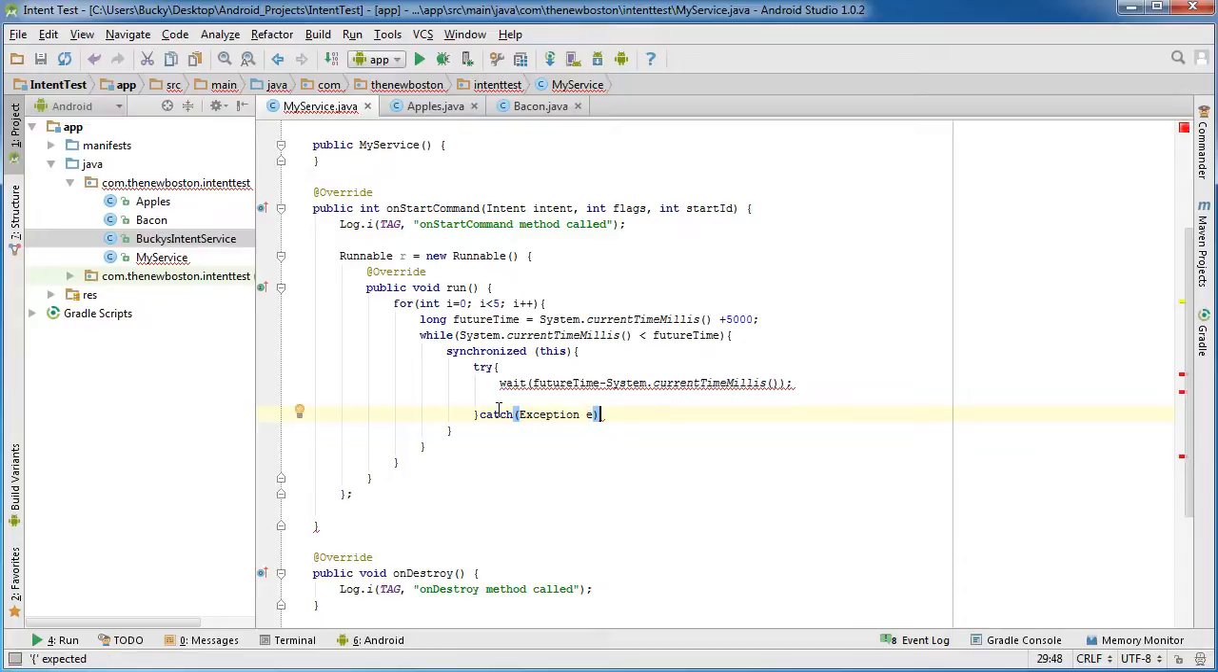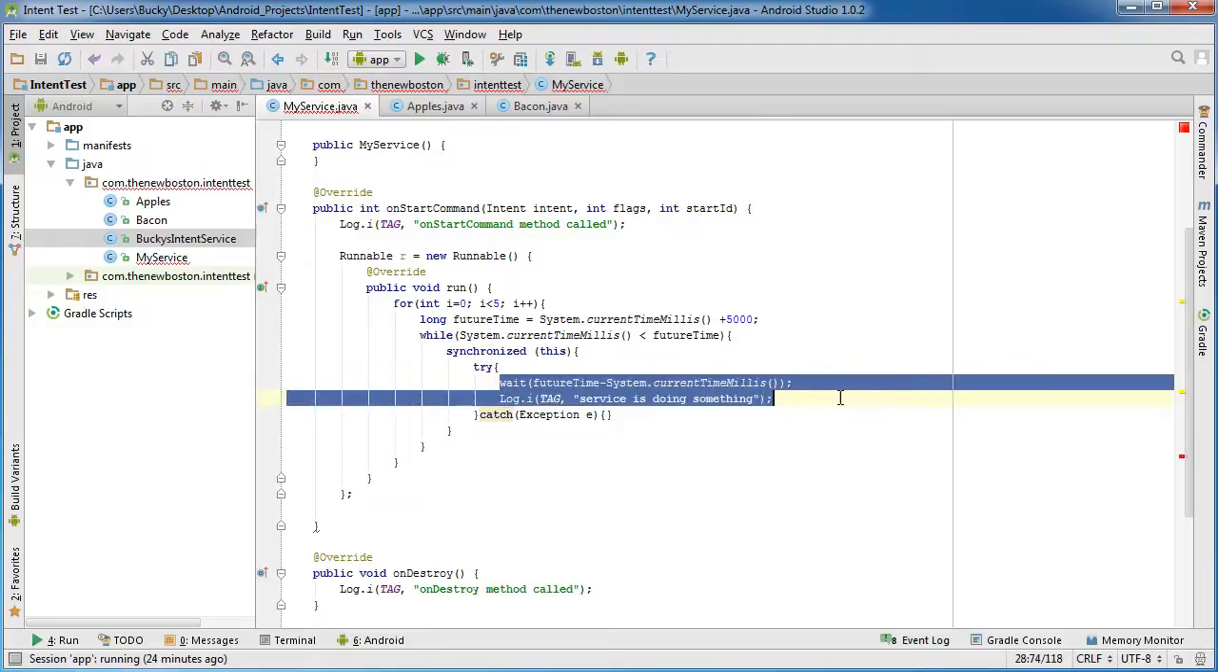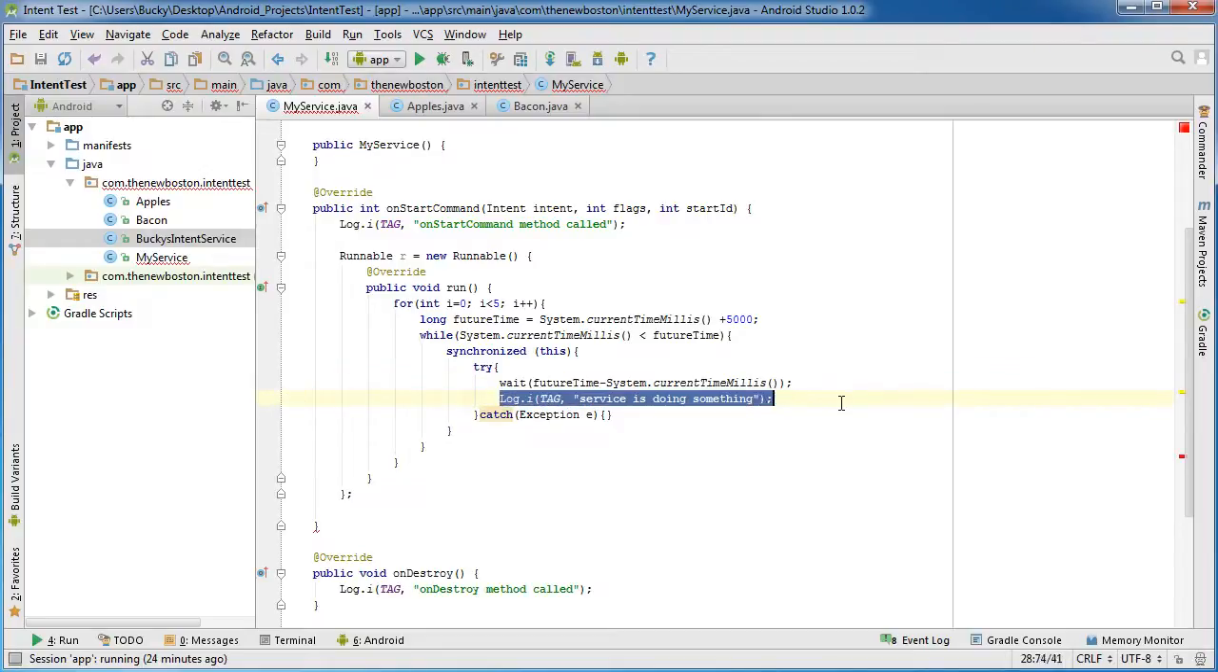Exception e. Alright, so after this waits, I should probably print out a little log message too, so you guys can see what's going on. So all this log message is going to say is, I don't know, service is doing something. Alright, so this service is pretty dumb. The only thing it's doing is waiting for 5 seconds, 5 different times in a row, and it's just going to print out service is doing something.